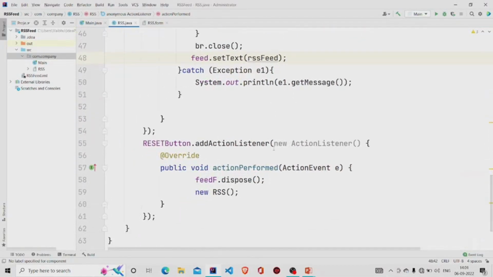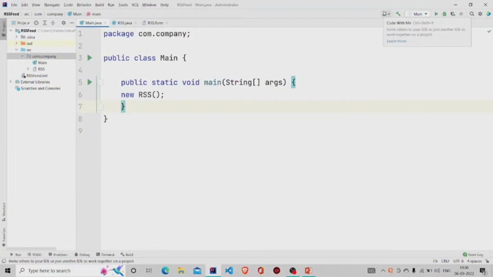Okay, and this is the reset button. Reset button is basically disposing the current frame. Feedf is our current frame, and then creating another object of RSS feed. Now let's run our program.